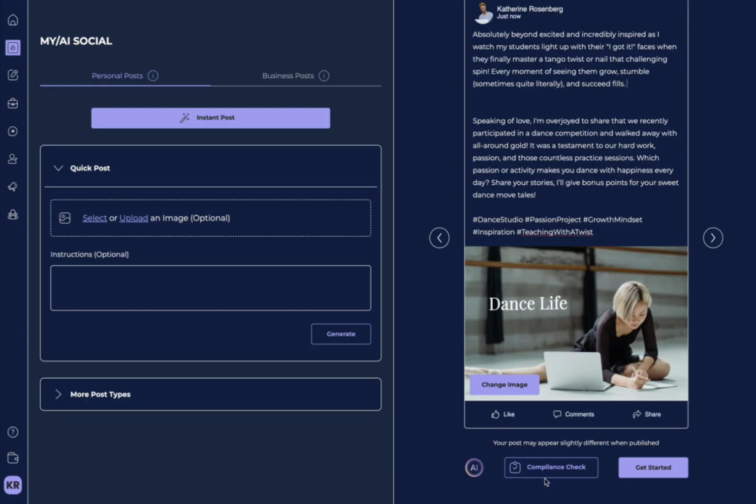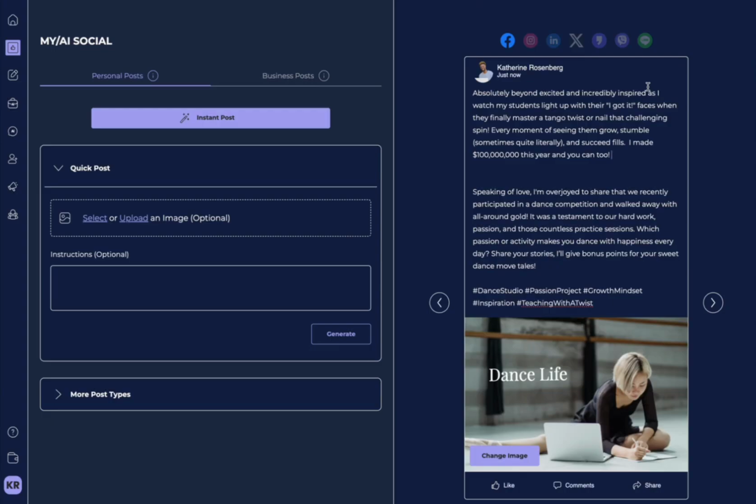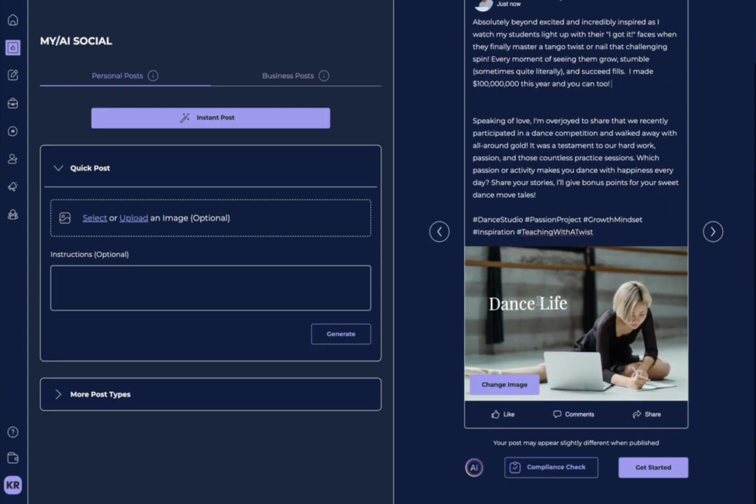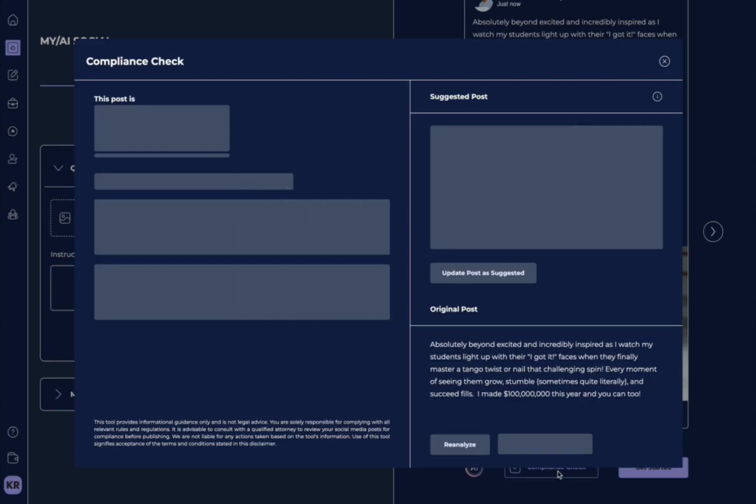There's a feature here called compliance checks. Many users want to know if what they're saying is okay to say. For example, if I added something that says, I made $100 million this year and you can too, we can go over to compliance check and we can see if this post is compliant or if there's going to be any challenges with what I'm claiming.